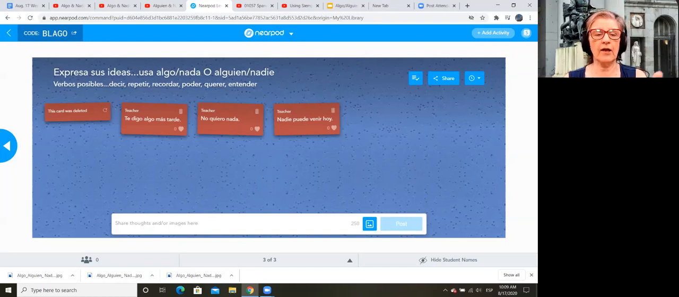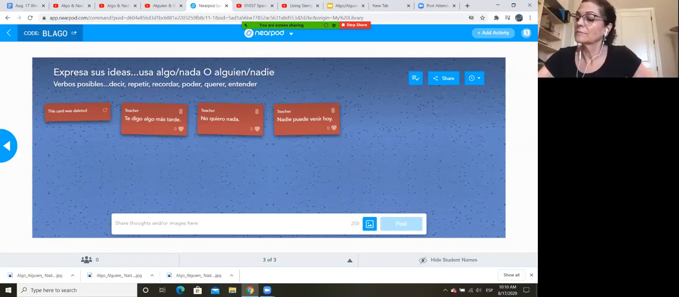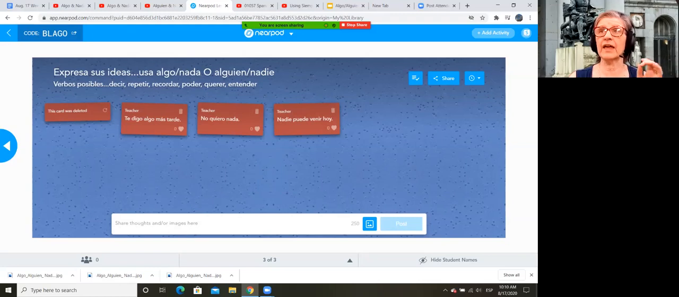I'm probably going to take off a couple of these examples so that you'll have plenty of room to post everything. And I want you to post some ideas. And I want you to use these newer verbs: decir, repetir, recordar, poder, querer, entender. Express any ideas. Use something or nothing. Use somebody, someone, or nobody, not anyone. ¿Bien? ¿Entienden? Vale, ok. Es una oportunidad de ser más creativo. It's an opportunity to be a little bit more creative.